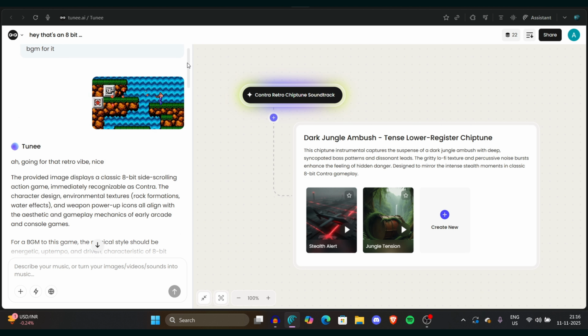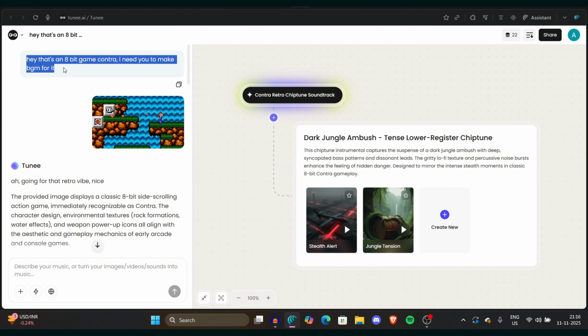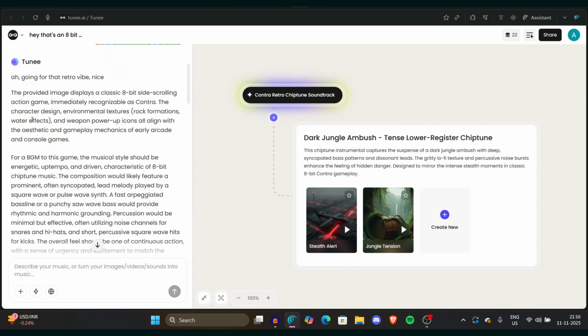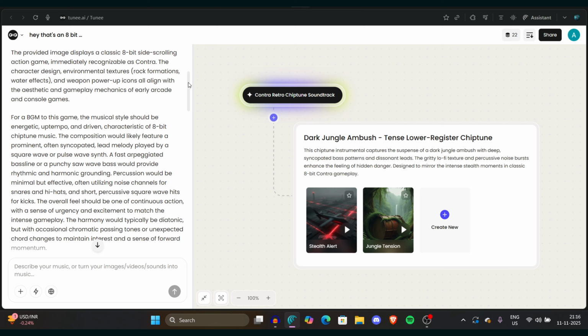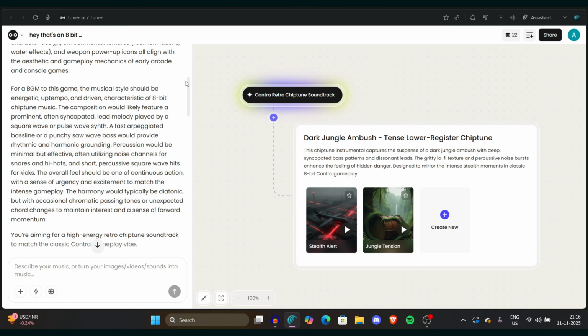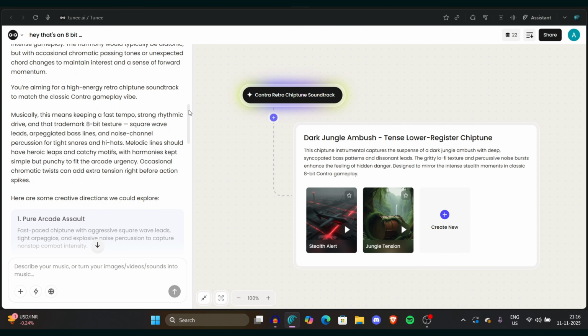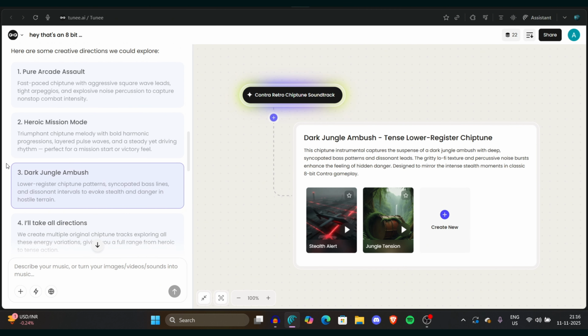So you can see the chatbot has said, hey, that's an 8-bit game Contra, I need to make a BGM for this similar stuff. So it started again generating the answer, like the provided image displays an 8-bit side-scrolling action game. So it actually reads images, by the way. So yeah, if you're someone who thinks it cannot read images and cannot make music from that image, you're typically wrong.